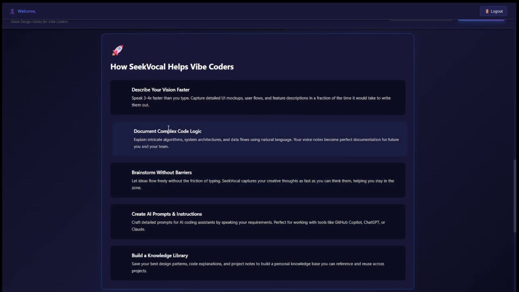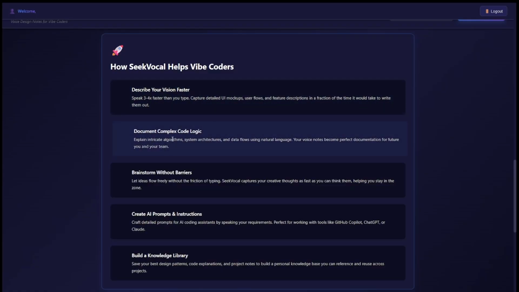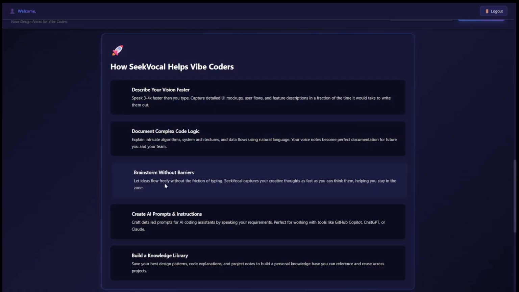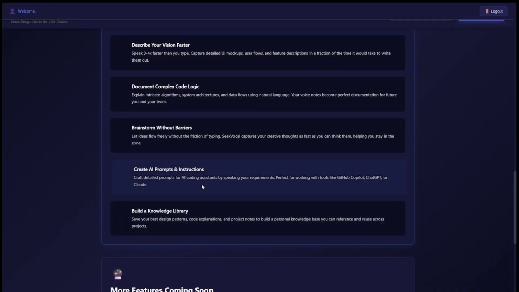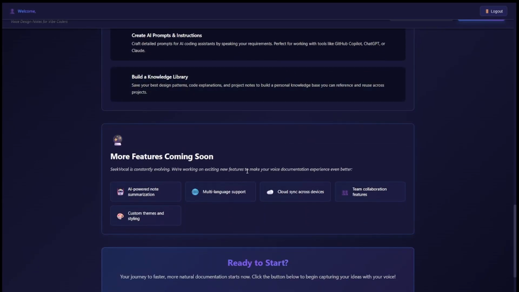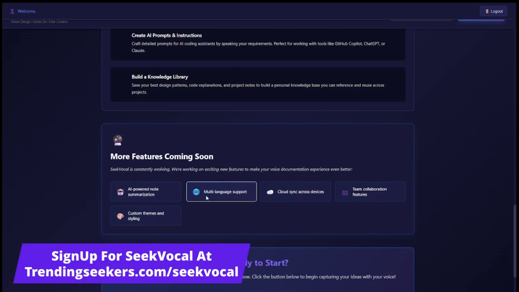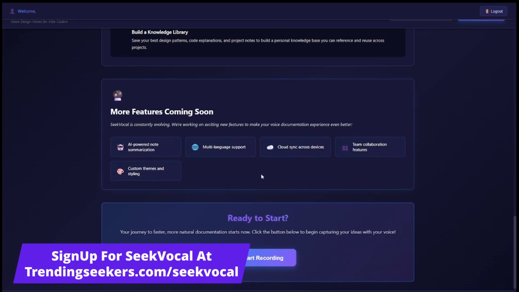So we have some information about how it helps you describe your revisions faster, document complex code logic, brainstorm without barriers, create AI prompts and instructions, and build a knowledge library. Okay, I'm so happy I finally got this done. It took me a couple of days to get it, but there are also some other features that may be coming soon. I'll probably be adding some other ideas or things that I want to put in there.